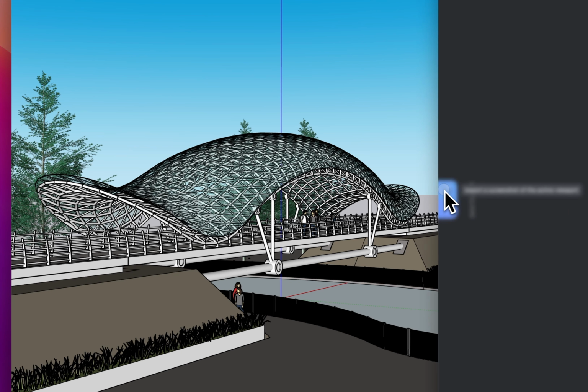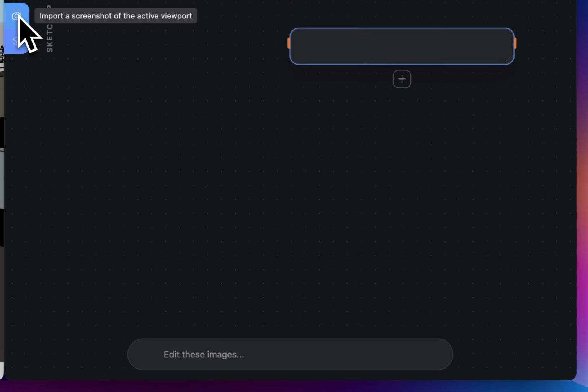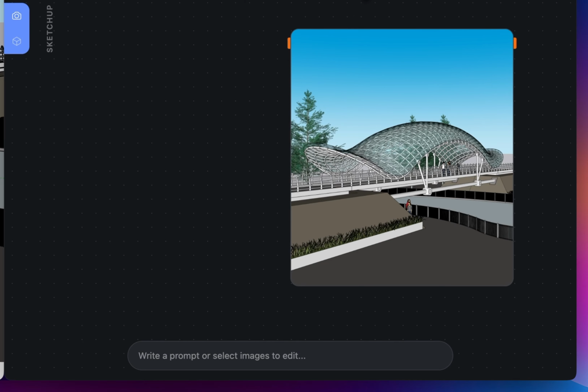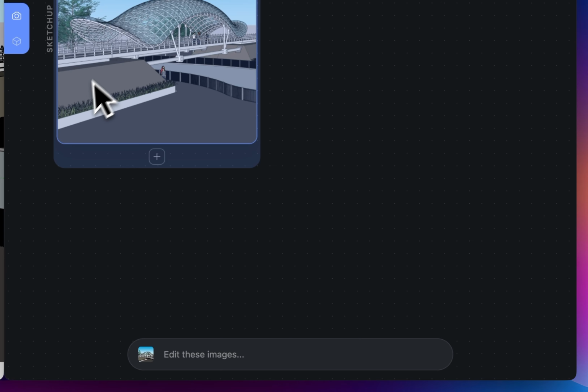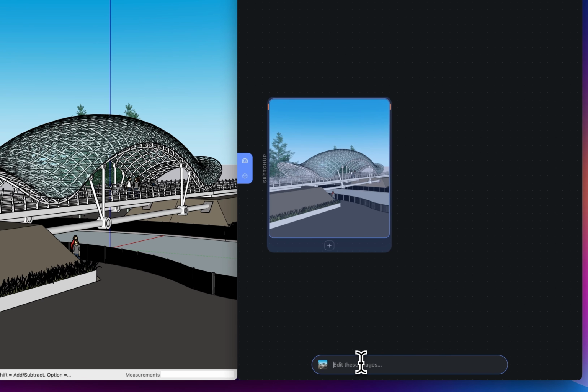So go to click import screenshot here, and you can see that becomes immediately available in Runchat. Let's make an exploded axonometric. I'm going to select the node. And in the prompt bar here, you can see that we've got a tiny little film of our image, and we can say something about how to make an architectural exploded axonometric.